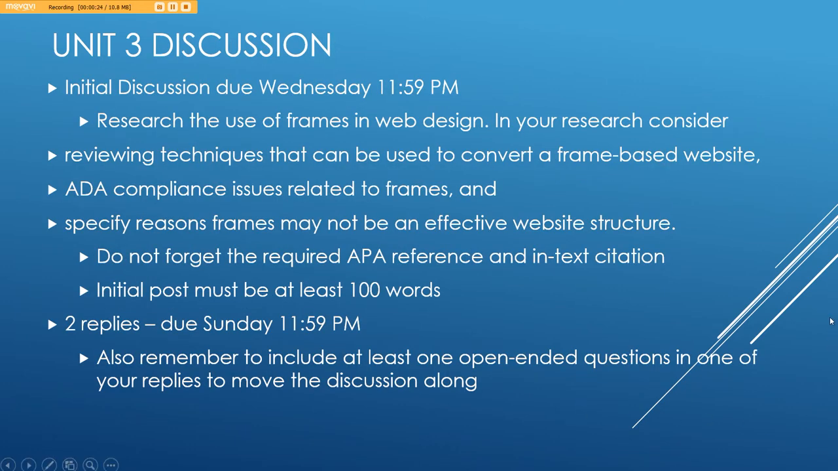The initial discussion is due Wednesday at 11:59 p.m. You're to research the use of themes in web design. In your research, consider reviewing techniques that can be used to convert a frame-based website, ADA compliance issues related to frames, and specify reasons frames may not be an effective website structure.